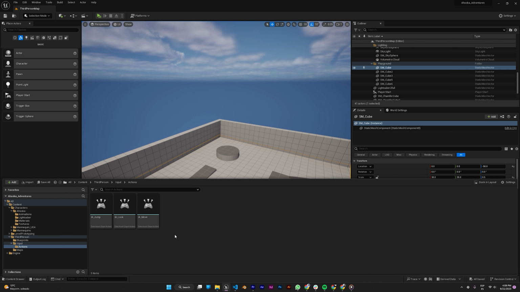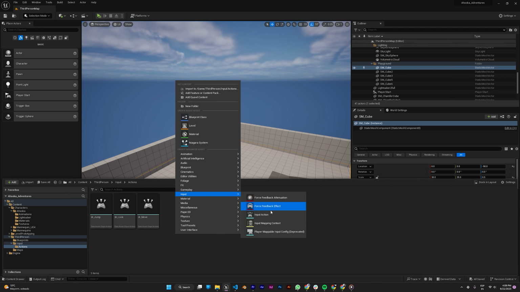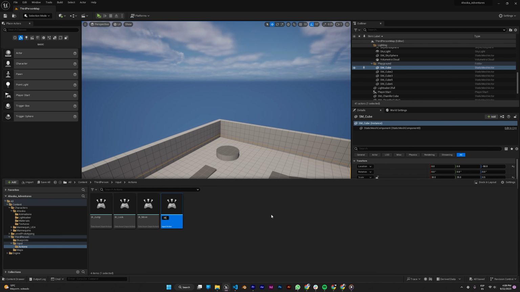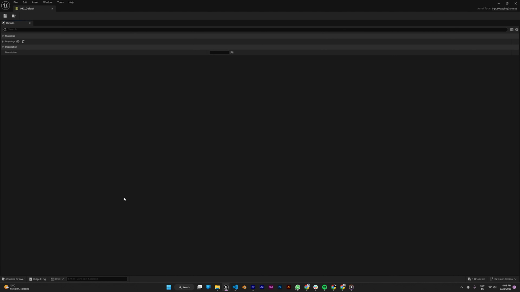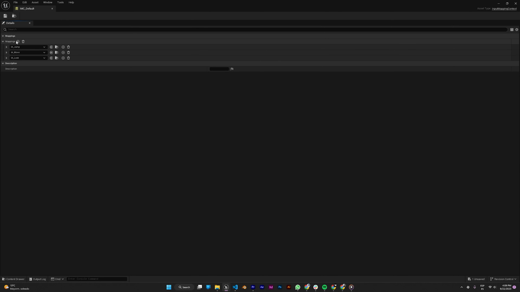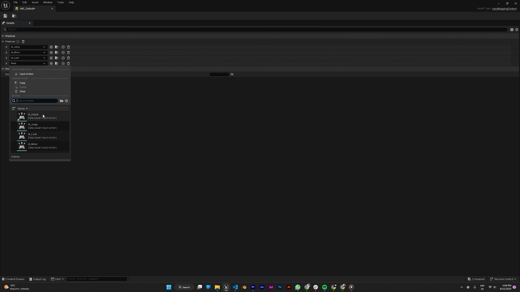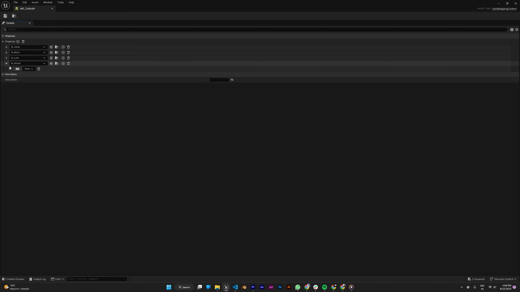Now create a new input action called attack. And now select which key you want to use for the attack. I will use the left mouse button.